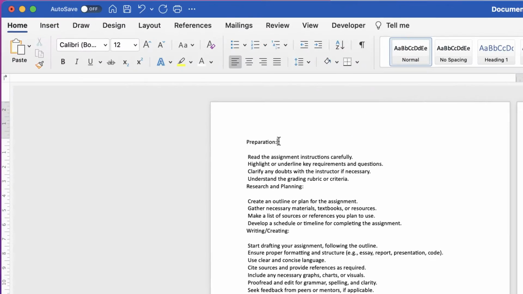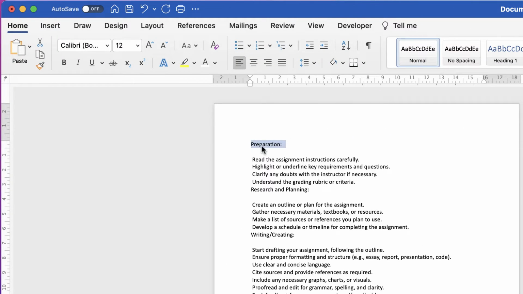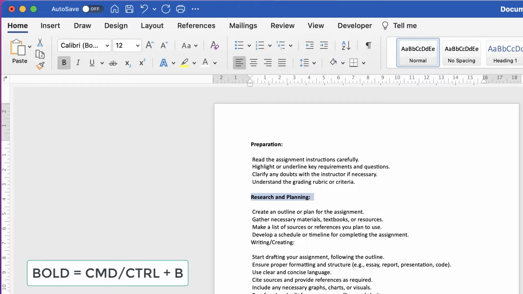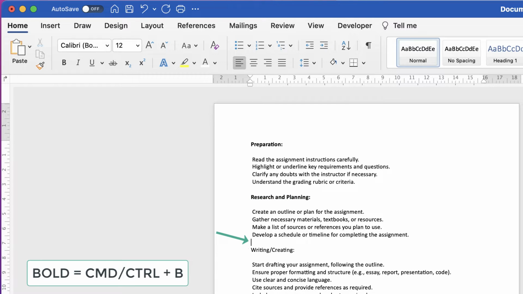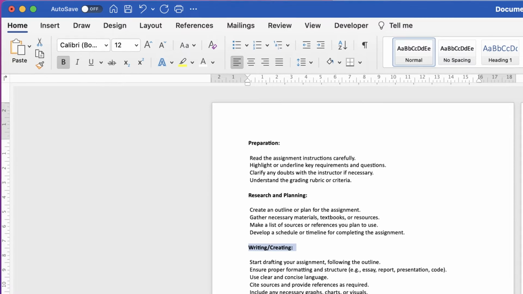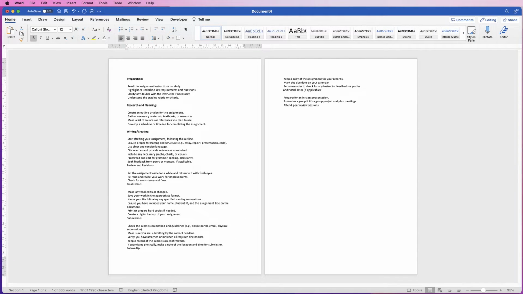So the first thing I'm going to do is select my headings, go up to bold, and just make them bold. And you can see this one here is next to this paragraph here. So I'm going to go to the end of this paragraph or list, just press my return key, and then once again turn it bold. But I'm going to use the shortcut Command or Control B, and again do the same with the next one. Select it, Command or Control B, and I'm going to go down and do that for all of those headings.